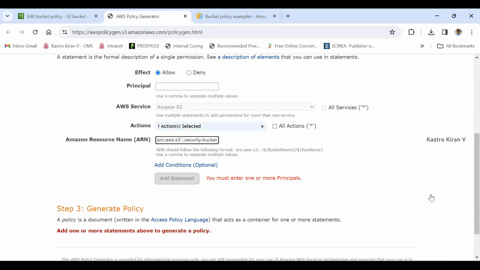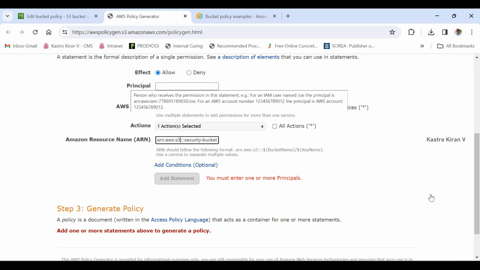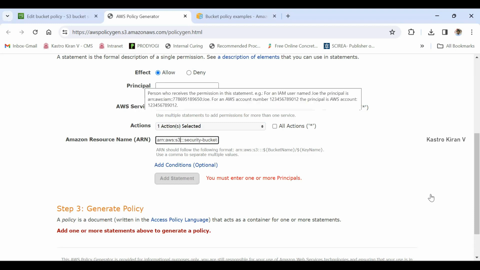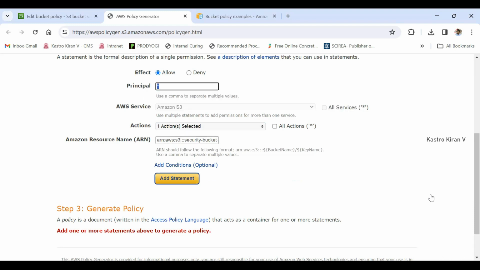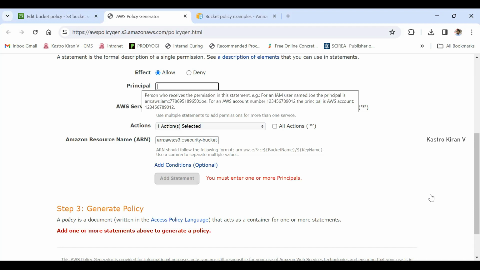Now, once you provide all these options, we need to provide the principal. What does principal mean? Here in the principal, you can provide either the account ID or you can simply give star. If you give star, any person from the AWS cloud can access the object, provided they perform certain kinds of actions. In the place of star, you can also give the account ID. If you keep the cursor on the principal, you can see the message showing down: the person who receives the permission in this statement, for example, an IAM user, you need to provide the account number. That is what the account number is also showing there.